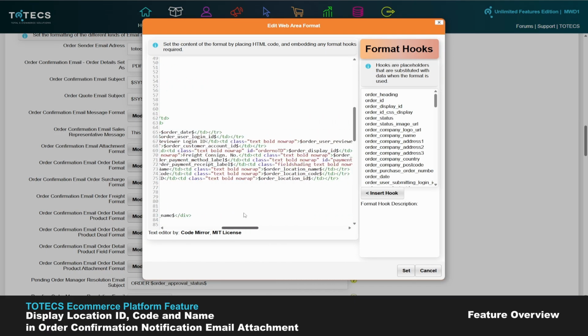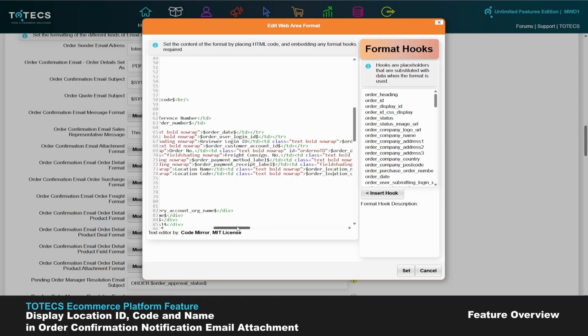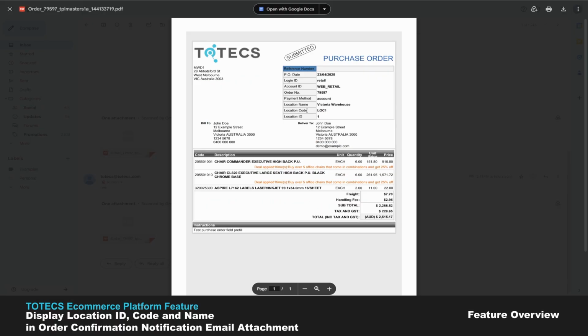This is where we can embed any of the location information that we want to display in that order email attachment. So if I don't want to show the location's unique identifier, I could easily remove or add the format hook that controls that data, as well as the styling that occurs around that particular location. So this information may be very relevant if the end user or a sales representative wishes to know the location that the ordered products will be processed or dispatched from, such as if it is a warehouse or if it's a store where the order needs to be picked up from.